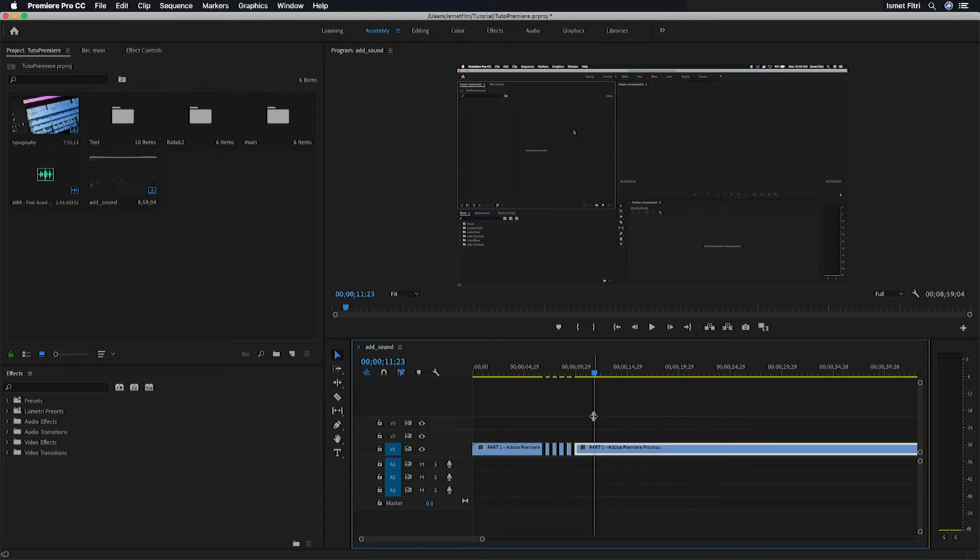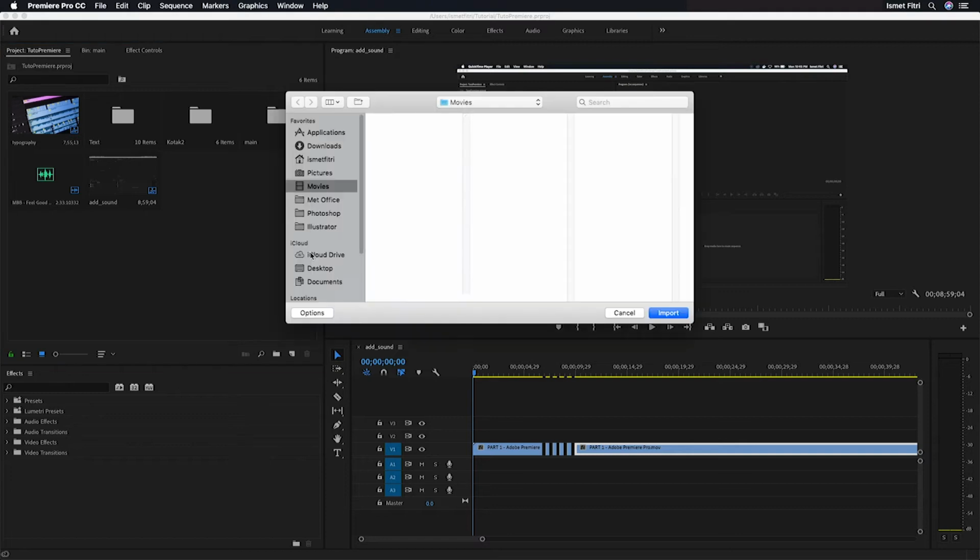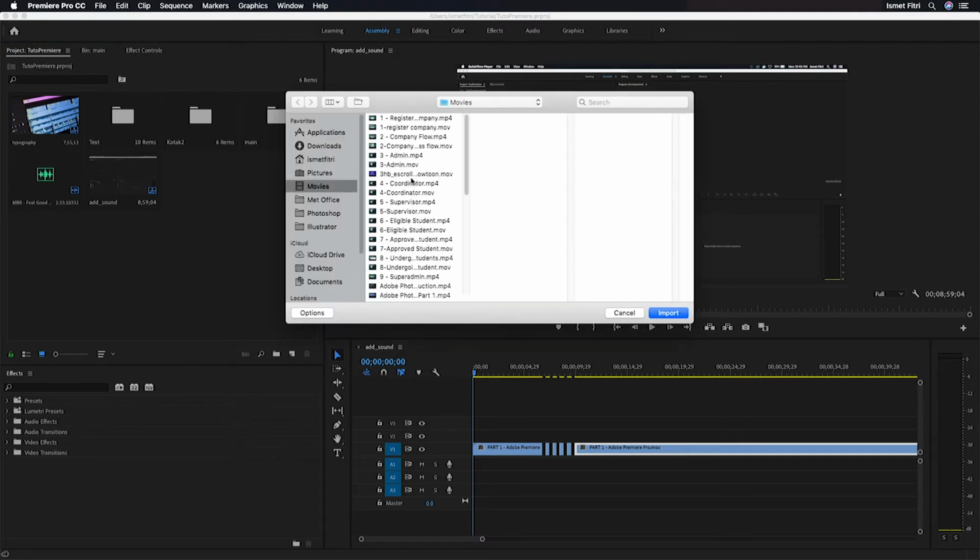Alright, so what if you want to insert audio? First of all, you have to choose the song that you like or any sound effect that you have chosen or downloaded from the internet. You right click and click import, and now you can find your audio.